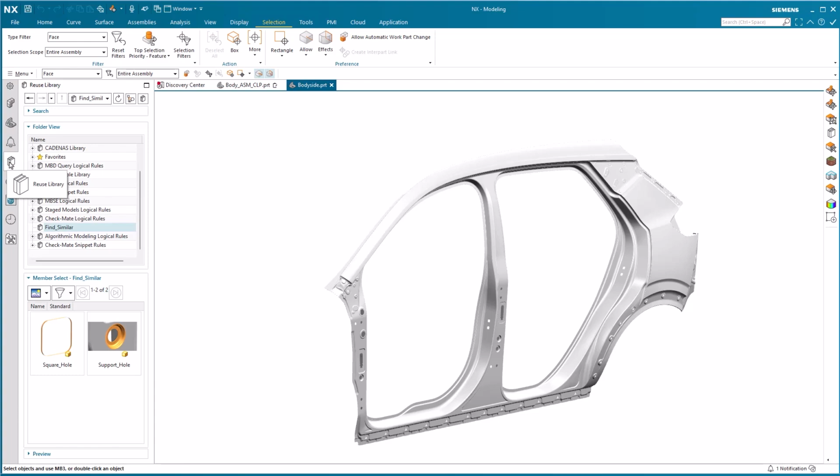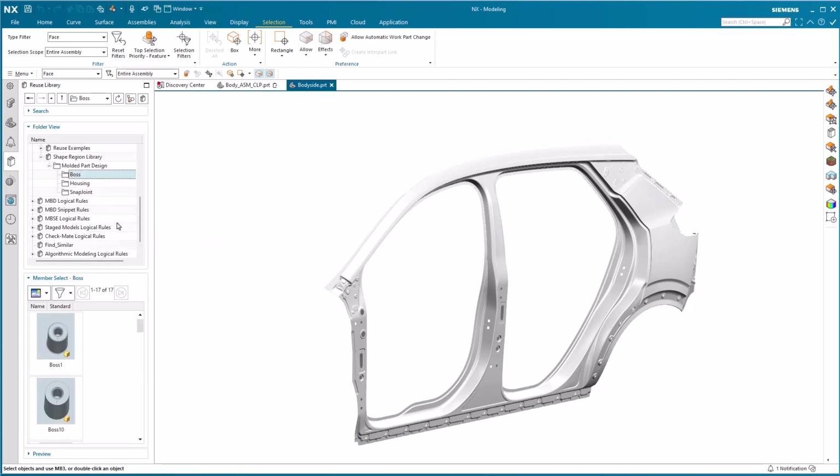On the resource bar, you can activate the Reuse Library tab, if not already available. Navigate to NX Example Library, Shape Region Library, Mold Part Design, and you will find some predefined shape regions. As this is a sheet metal part, I don't have any suitable shape regions defined here.